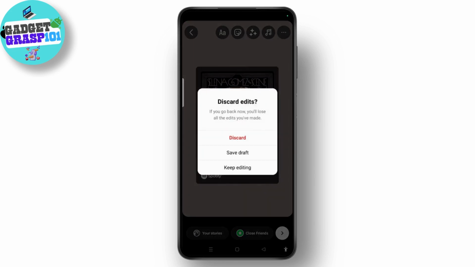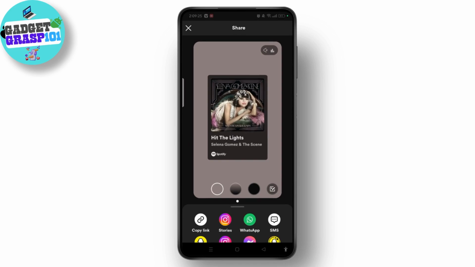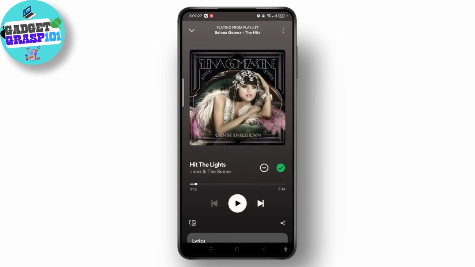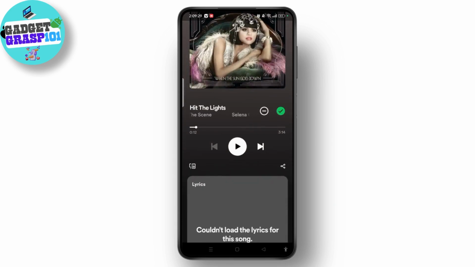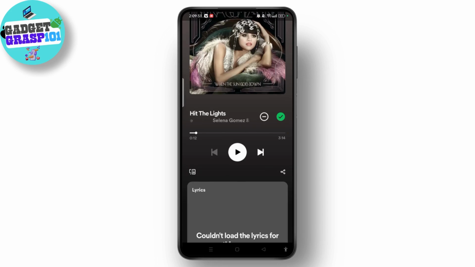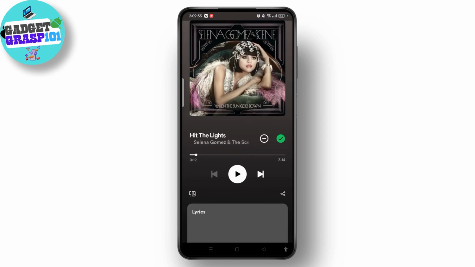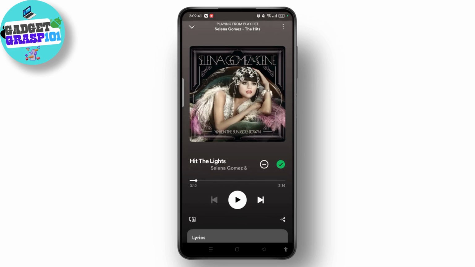So if you want to share Spotify on Instagram story with music as well, you can simply tap on this play button at the center of the screen and record the song, and easily do the same process and share the Spotify on Instagram story with music which you have recorded with the song as well. So that's how we easily share Spotify on Instagram story with music.